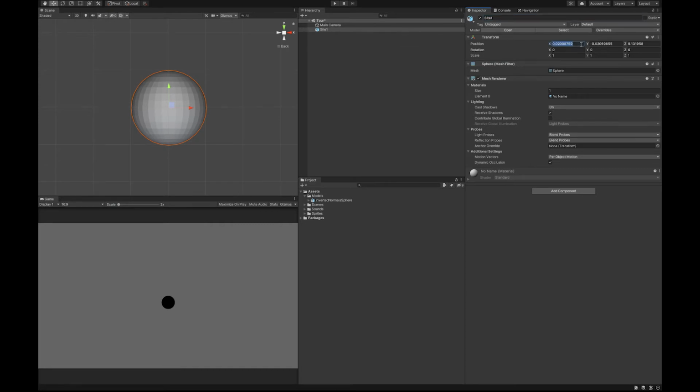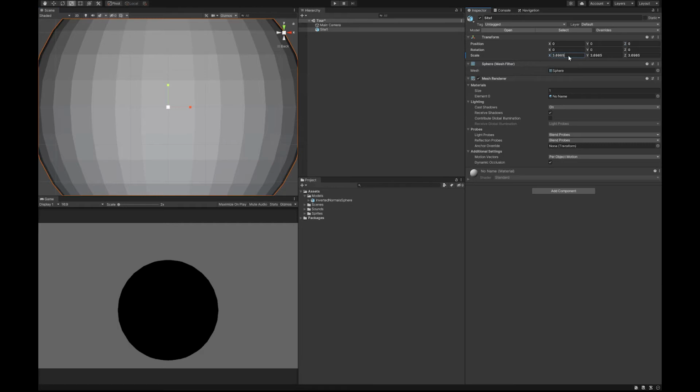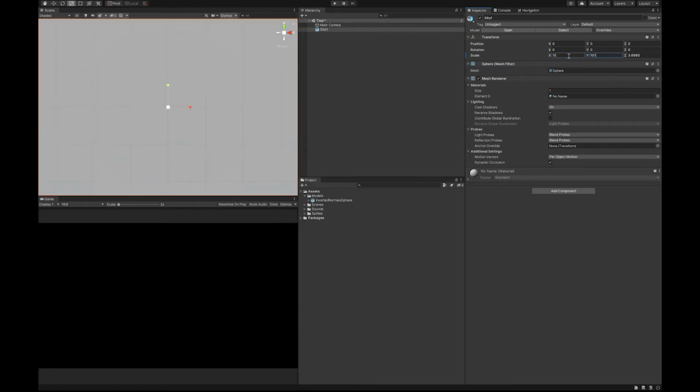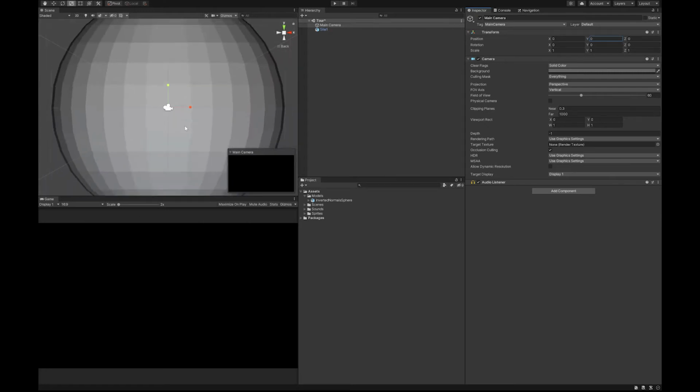So you can set the position here to 0, 0, 0, so it's right in the middle of the world, and then we'll zoom it up a bit. Let's maybe try 10, 10, 10 for your scale. Next, let's go to our camera, and our camera is currently off center, so I'm going to change that to 0 and 0, and we're now inside that sphere.